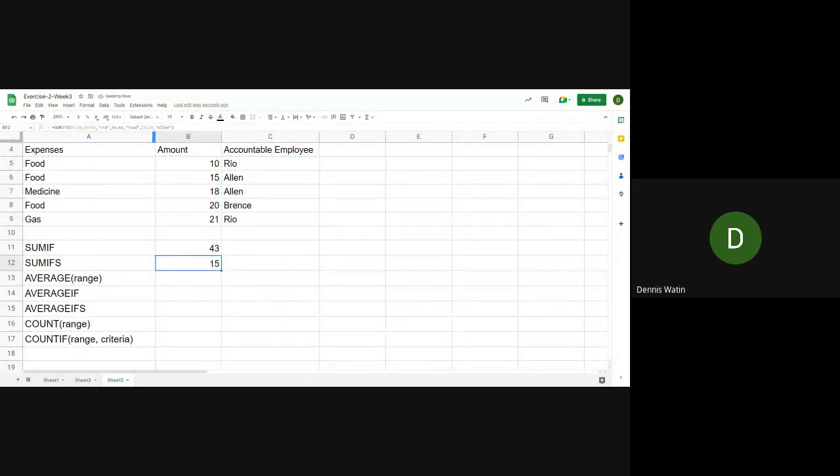15, no? Tanan na expenses ni Allen related sa food is 15. What if kung greater than 10? O greater than 10 siya, or equal to 10. Ito na to, greater or equal to 10. And let's change this. Instead na Rio, i-alin nato ni 25. Kay food greater than or equal to 10 because we changed the value. Okay?